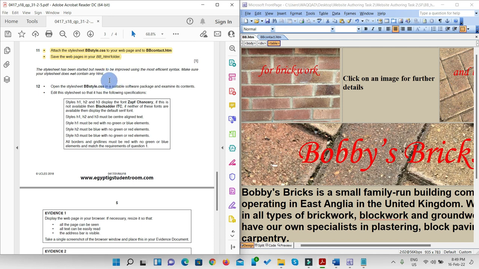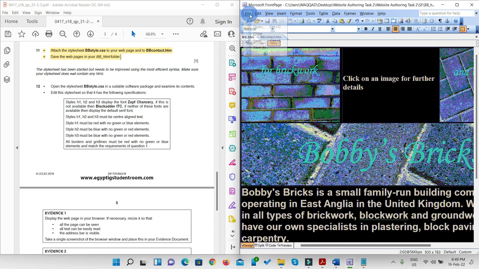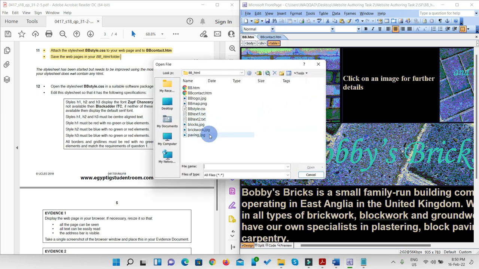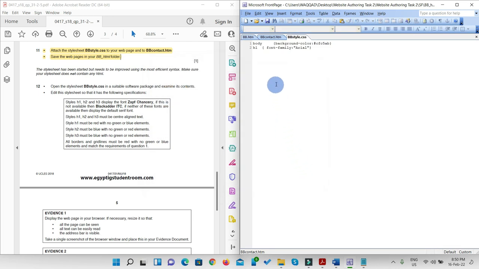So we have already the style sheet. So what we need to do is to open our style sheet. So here you can see that bbstyle.css, just open it. Few things are already being done related to that. So background color is there. So what else we need to do?